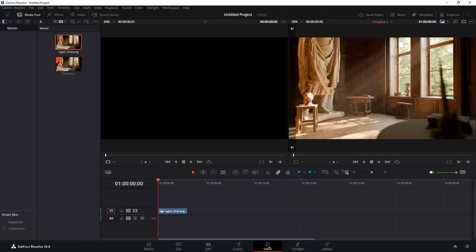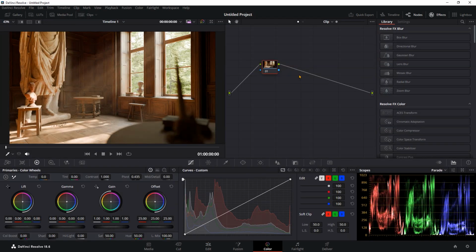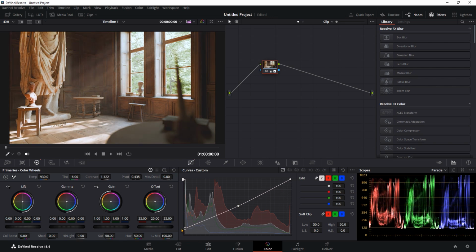Let's go to Color. First, I want to lower the temperature of the image. I want to make it a little bit bluish instead of yellowish. Also, I feel this has some strong magenta tones, so I want to lower the tint to shift those magentas to greens. I will also increase the general contrast a little bit here, and then with the curve, I will eliminate the black pixels of the image.